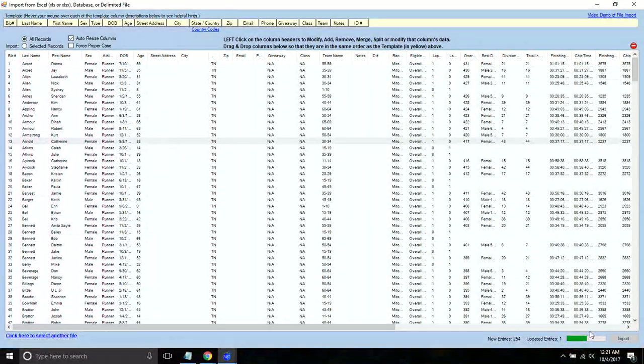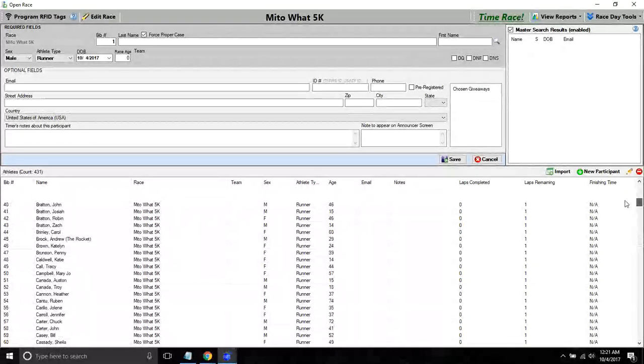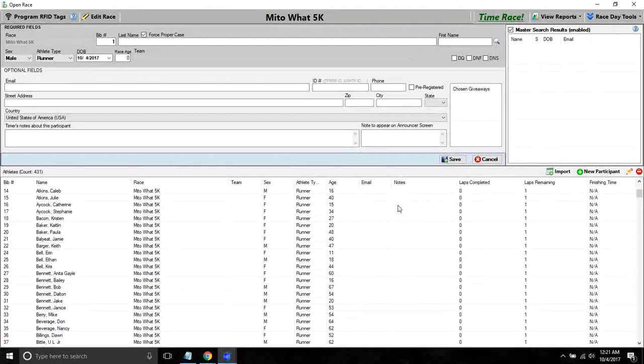And you see it working down here at the bottom. And now there's 430 participants in this race. And you'll see that the one I pulled in before is not duplicated in here. All right, so that is importing data.